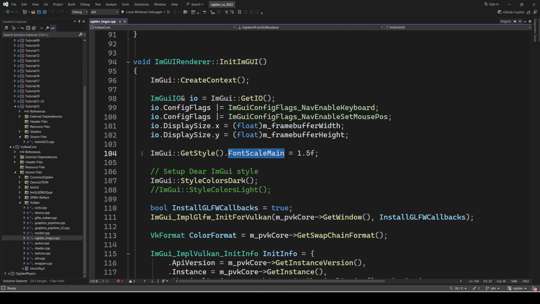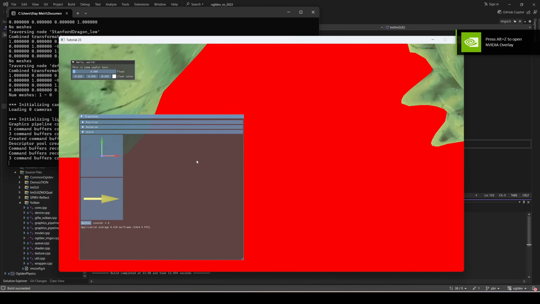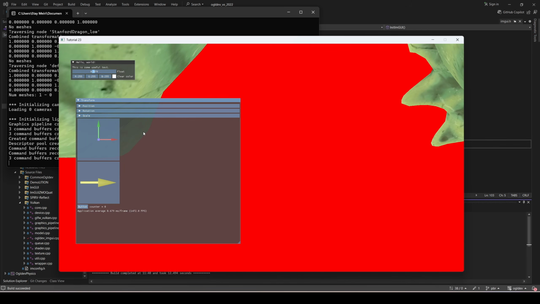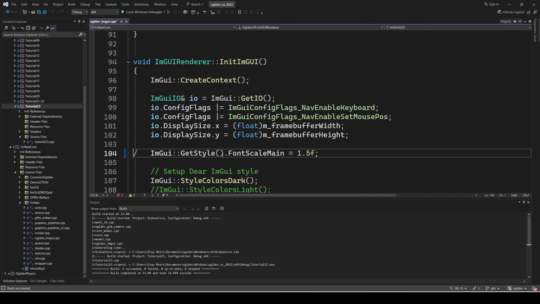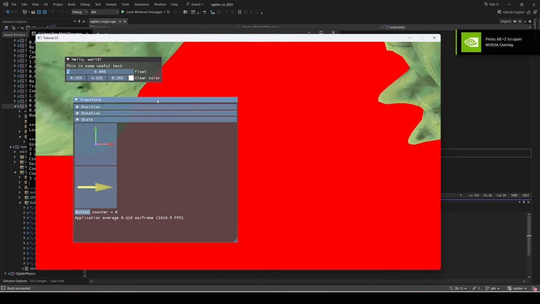Okay, let's see this one. If we comment this out, click on spacebar to bring up the GUI, you can see that the font is pretty small. Okay, this is the default font size in ImGUI. And if you want to change it, then you need to access get style in the ImGUI namespace and then set the font scale main. So for example, in this case it is 1.5. Okay, I think it looks better. So you can put your personal preference here or even allow the user to configure it.